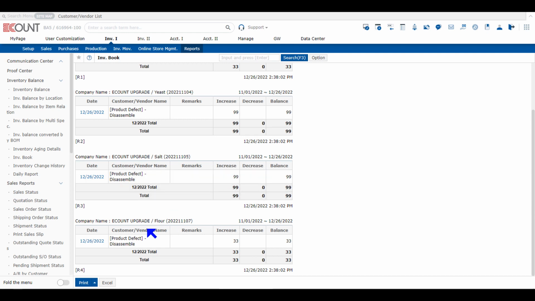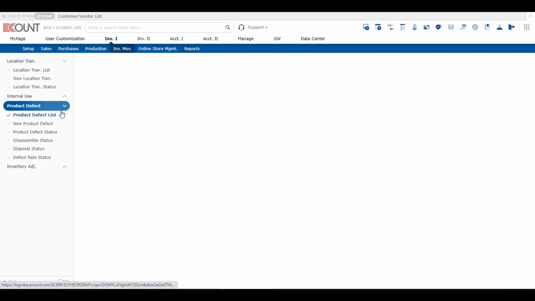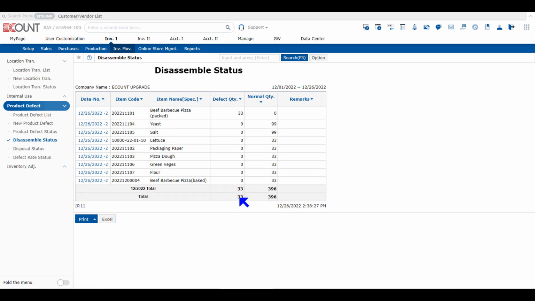And also, after entering data as disassemble, you can use Disassemble Status menu in the left menu. In this menu, if you click Search button, you can view the disassemble history, such as defective items, quantity, and normal items, and quantity.